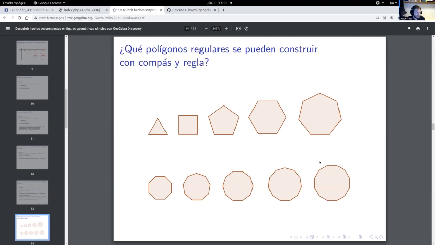So regular triangle, is it constructible? Yes, see, it is. And also a regular fourgon, a square, it is again constructible. You can do it at school. A regular pentagon is also possible, but not so trivial.